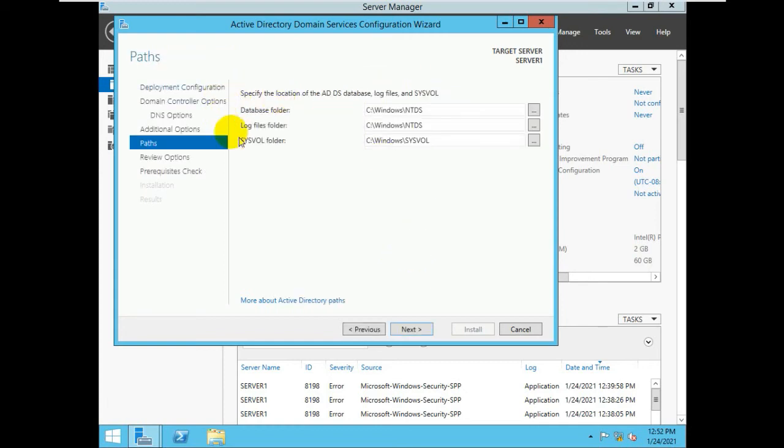Okay. Ngayon naman, specify the location of Active Directory Domain Services database. So sabi nga natin, si Active Directory is a database. So dito tinatanong niya kung saan natin gustong i-save yung mga information na yon. So again, default lang natin ito. Click next.